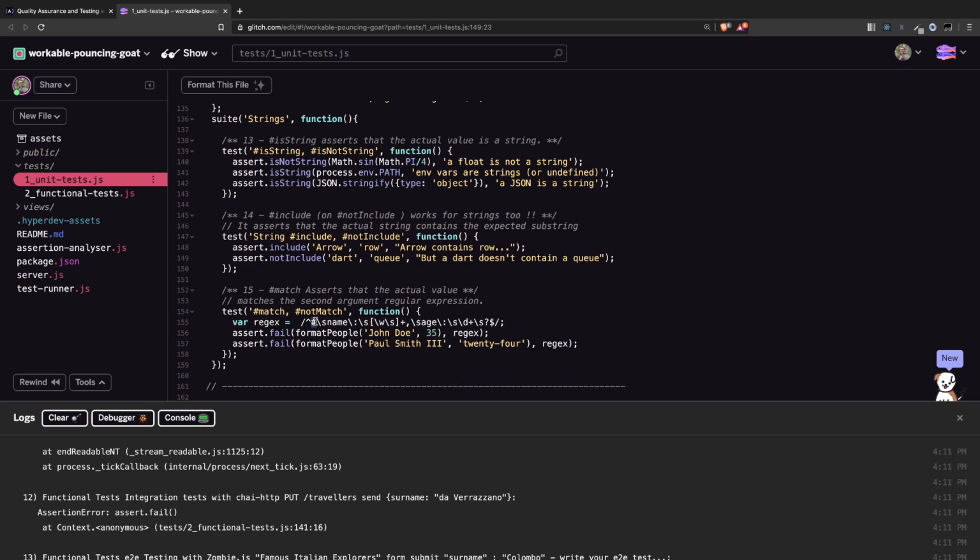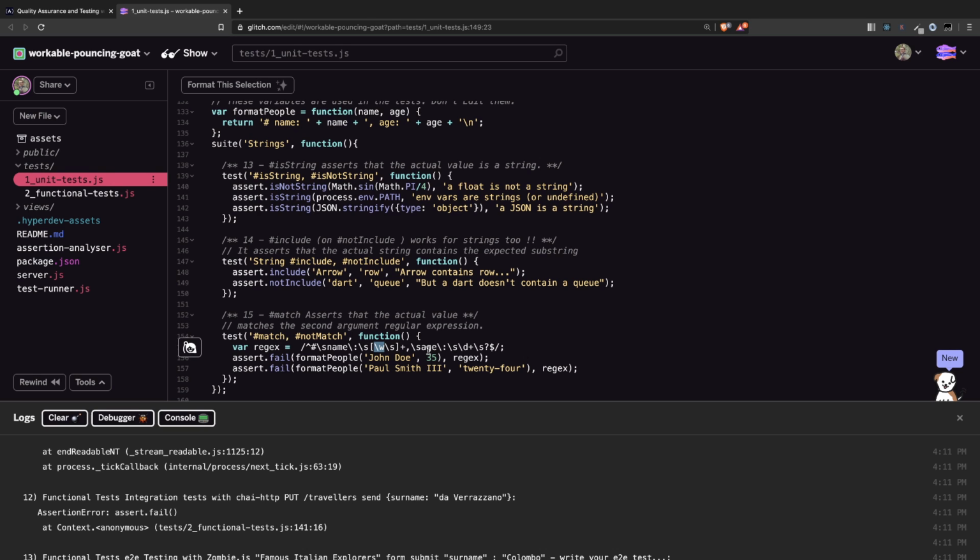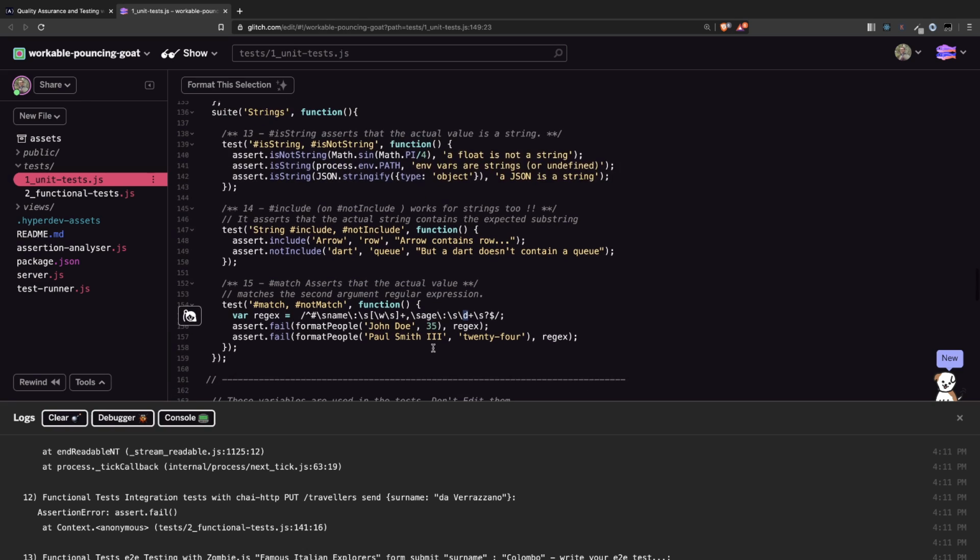Well, okay, I see. So we get this hashtag or whatever symbol it is, a space, then name, then colon, space, whatever characters, so all of these, then age, then colon, and then numbers, one or more. Now this is a number, this is a string. So this should match and this will not.